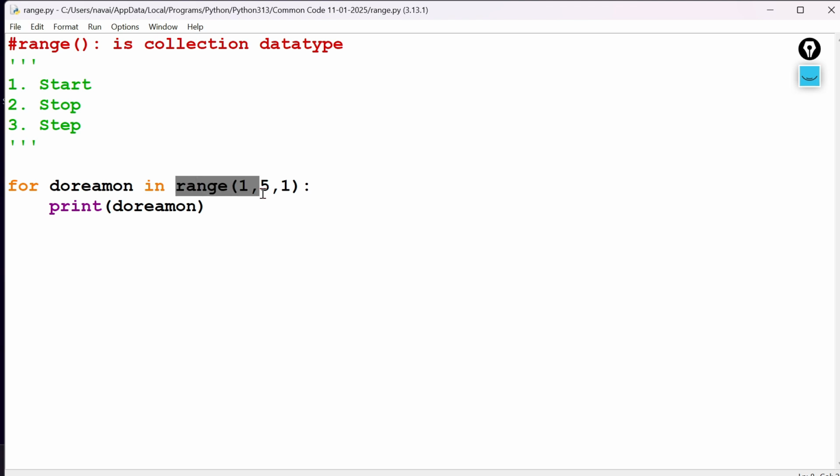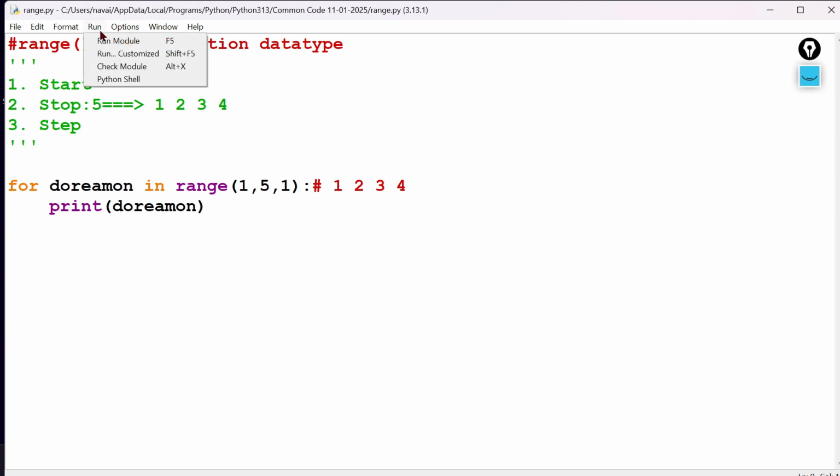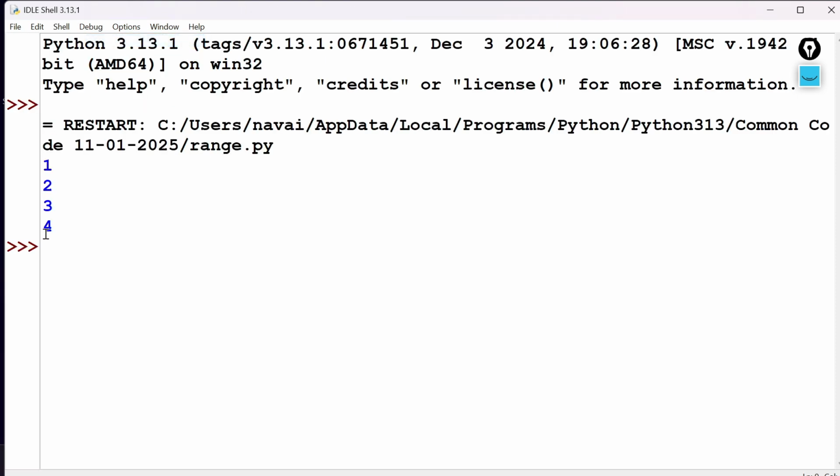So how many values will this range data type generate? If your stop value is 5, it will generate values like 1, 2, 3 and 4. It will not include the last value. Because our step value is 1, it is generating all the values, so it will print all the values from 1 to 4. Let me execute it. So it is printing 1 to 4.